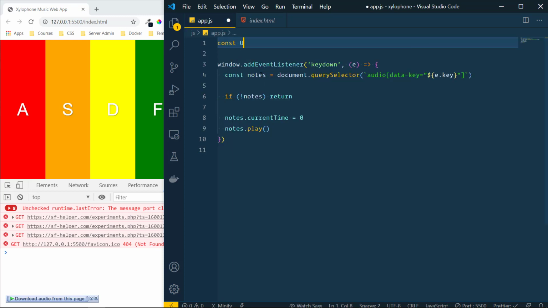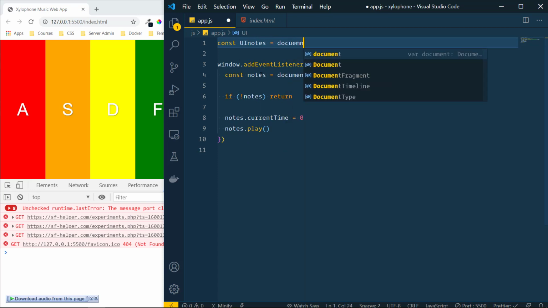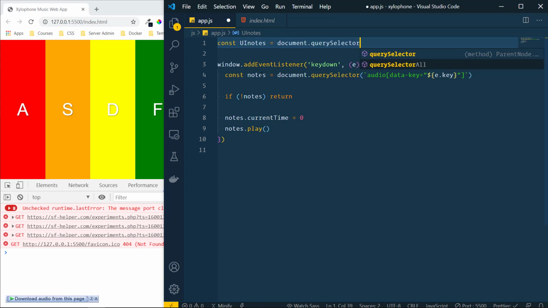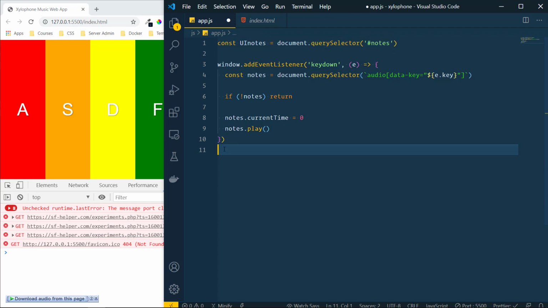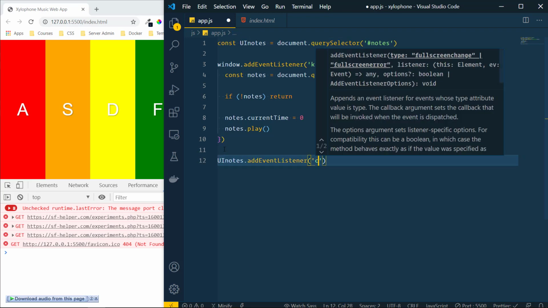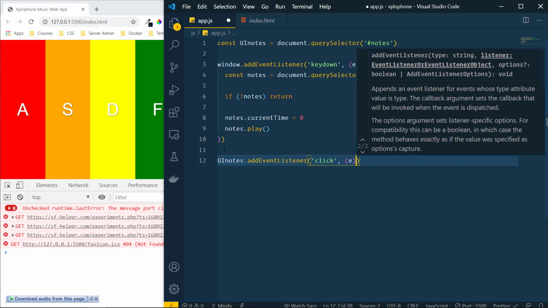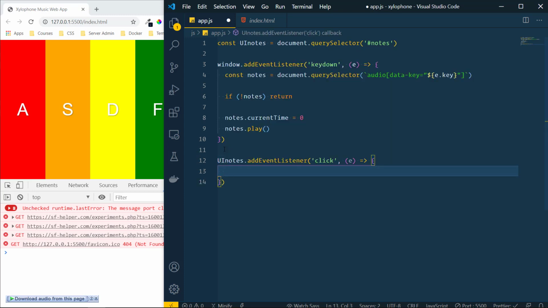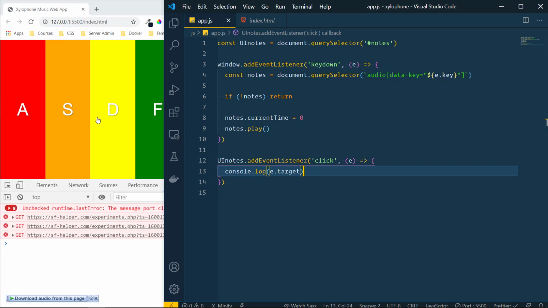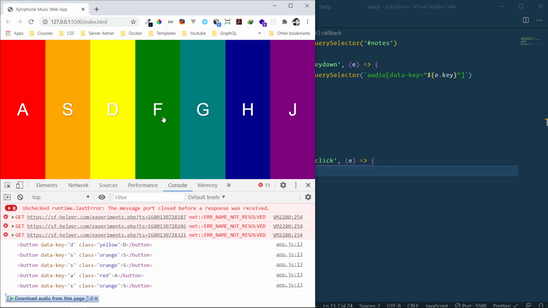So I'll say const UI, and I'll call it notes, document query selector, and that should be notes, right? Now I'll say noteUI.notes.addEventListener, and I'm going to listen for the click. And here I can say console.log e.target. Let's see the target, right? So when we click on it, we're getting this button.